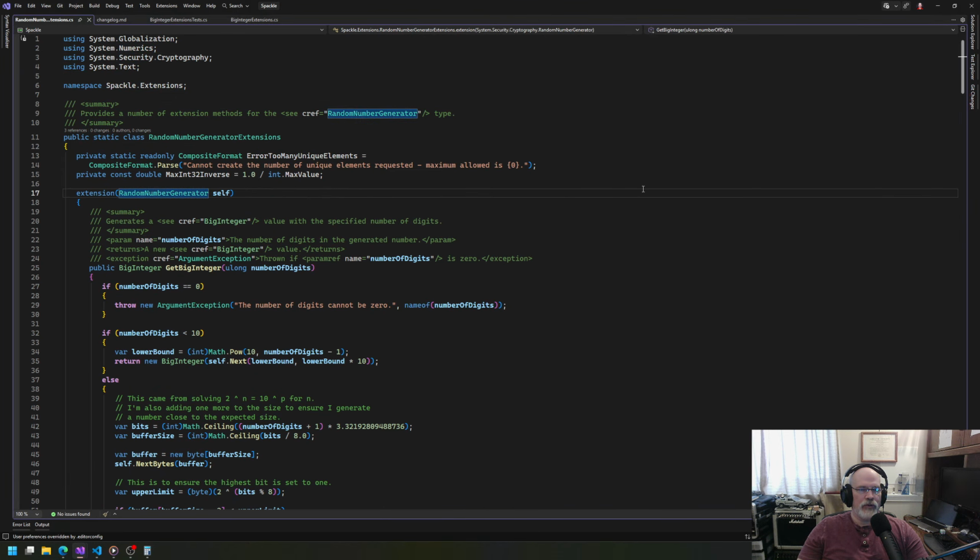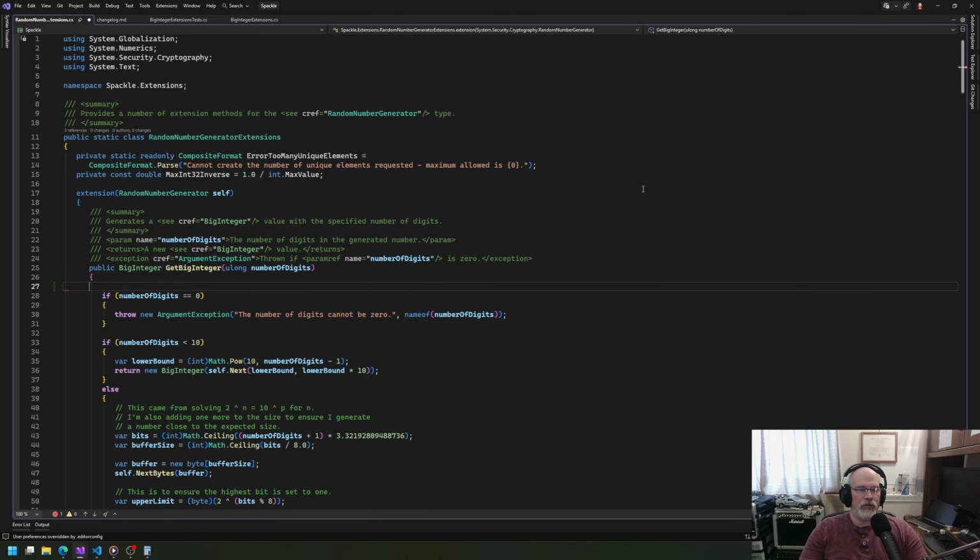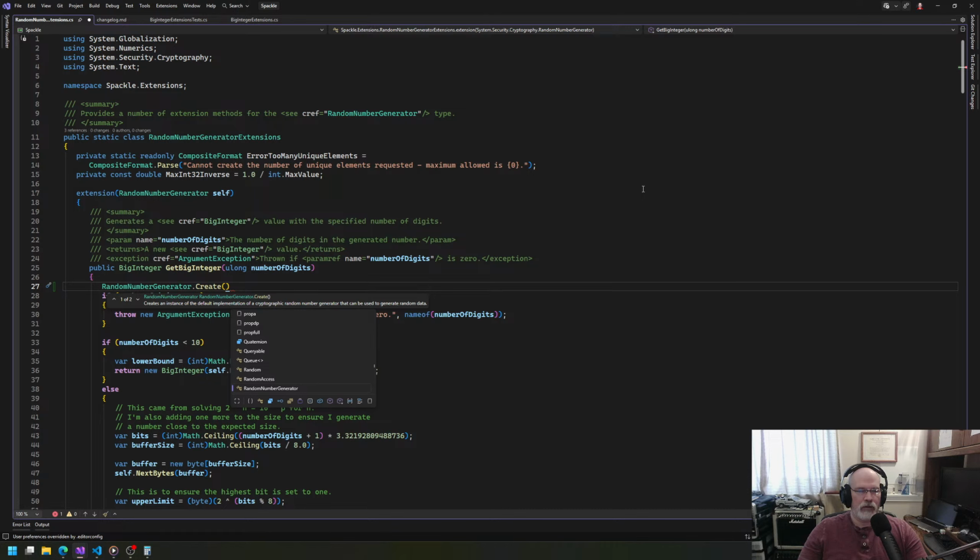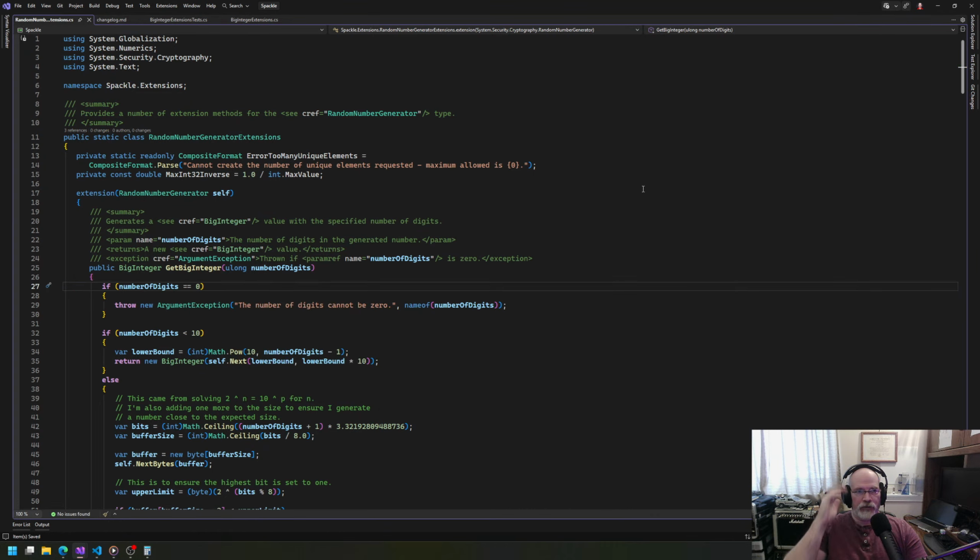Because random number itself, there is a random number create, right? And that just gets you the default one. So, and then you could use one of these extension methods. And you're done.